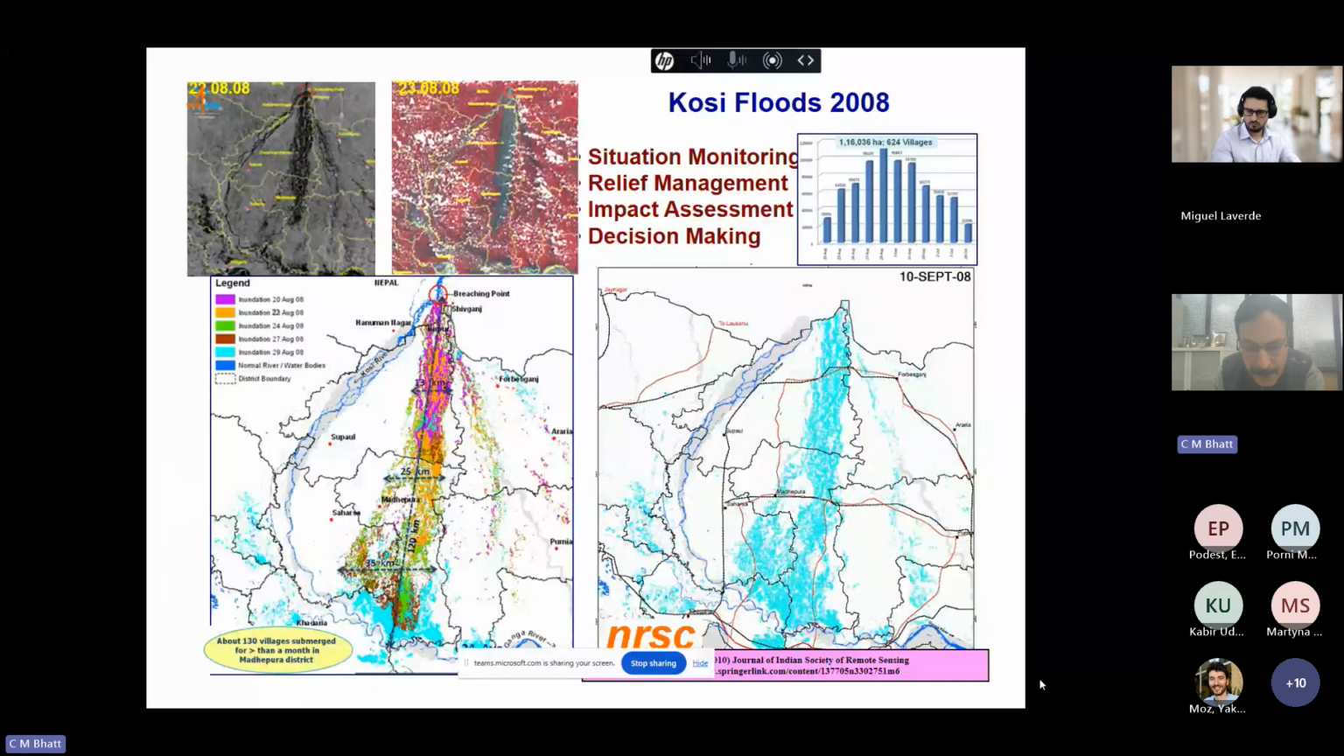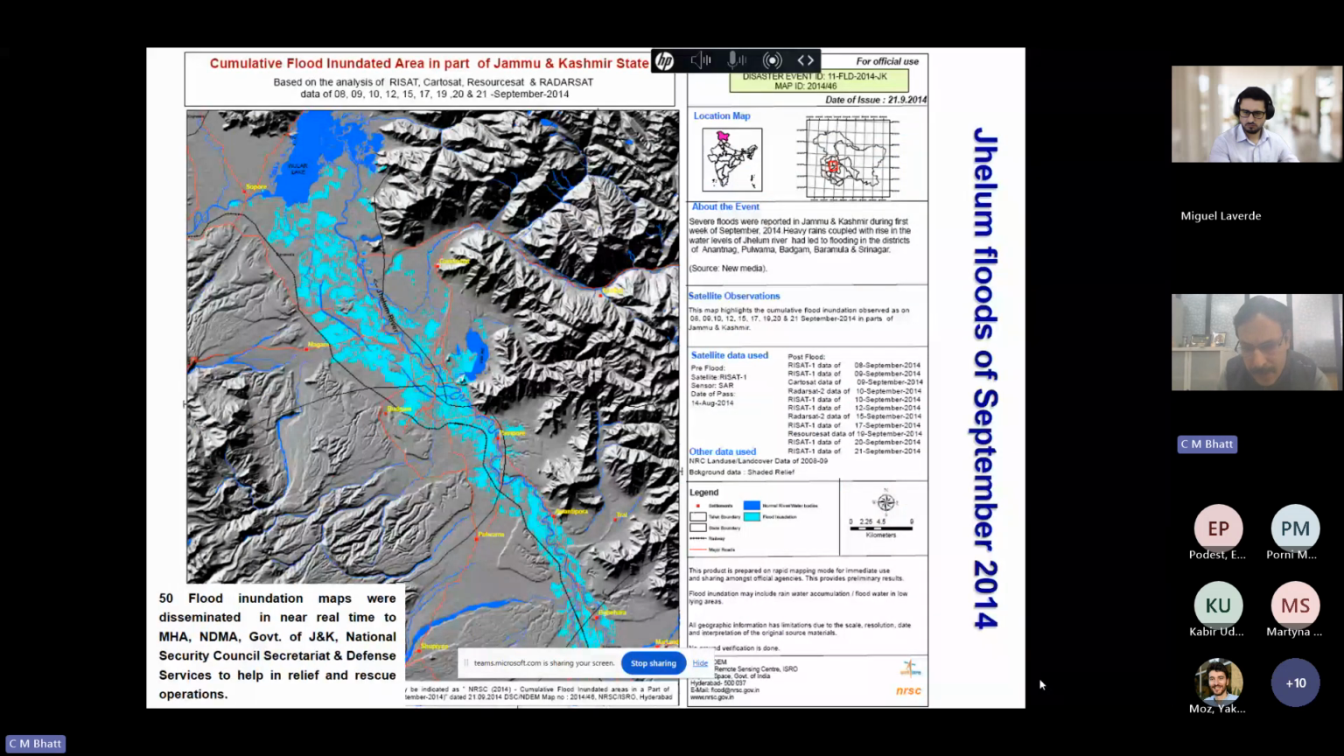This is one of the specific cases. We had the Kosi floods. This is a very turbulent and very dynamic river which changes course, and we monitored this event for almost 2 months. 200 maps were produced for this particular event and provided to the ground agencies. Similarly, we had floods in Srinagar. This map shows the extent of inundation in the area. We had a lot of floods at that time.